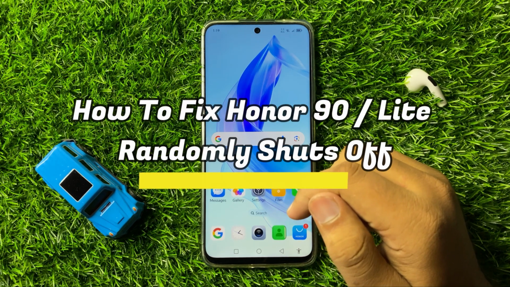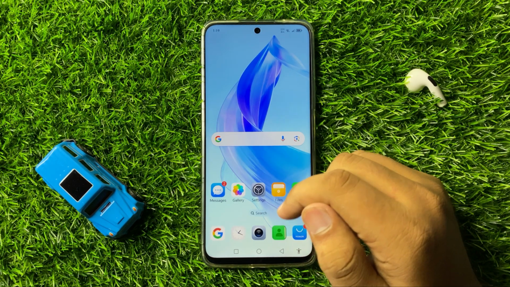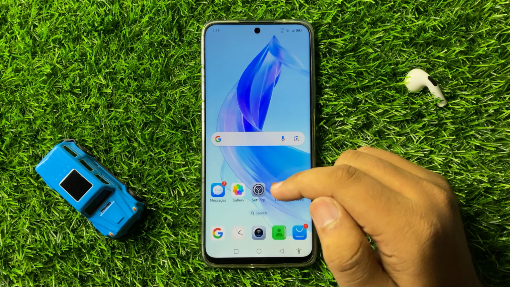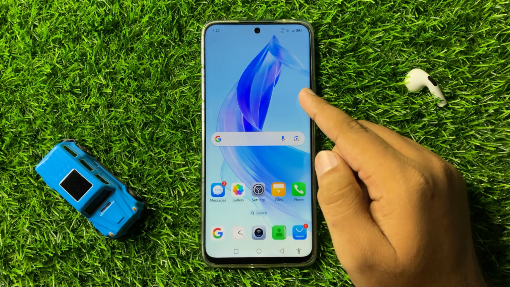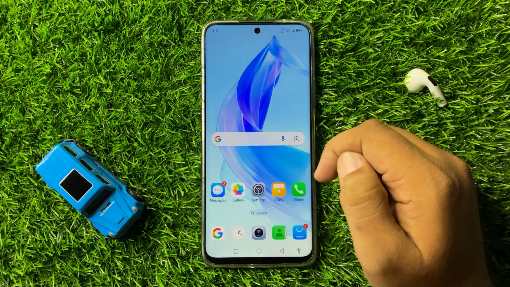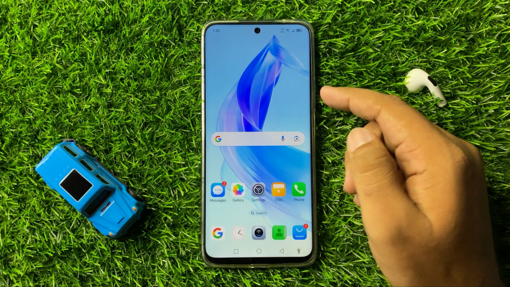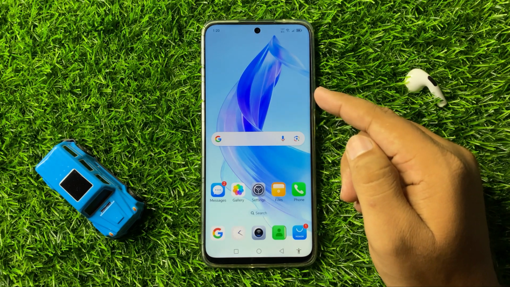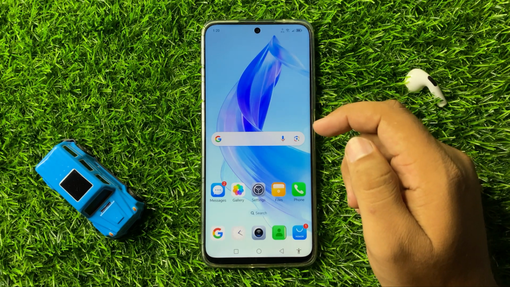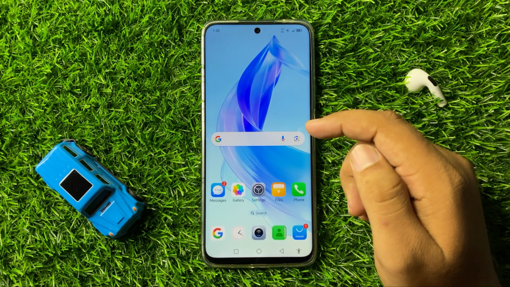How to fix if the Honor 90 or 90 Lite randomly shuts off. So to fix this issue, first of all check the volume and power key. If there is any dust or anything else stuck in between the keys, then clean the keys, and after cleaning up the keys, the auto shut off issue will be fixed.